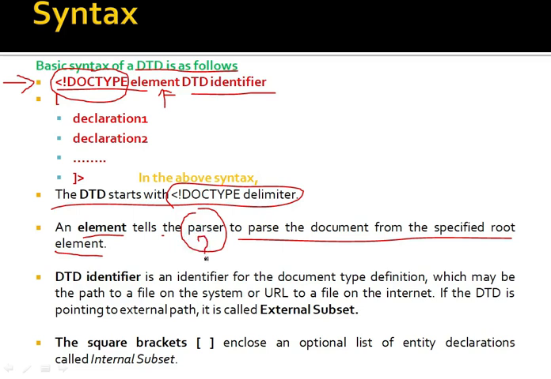So here, what is the parser? What is the task of the parser? A parser is a software package or a library. What is the purpose of this parser? It provides an interface for the client application to work with the XML document. That is the purpose of a parser, just to parse, just to get the data from the XML document.